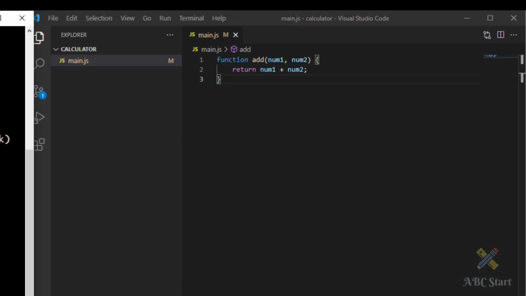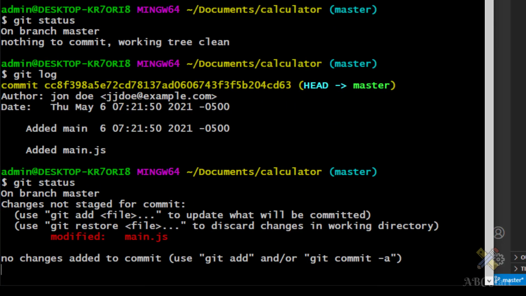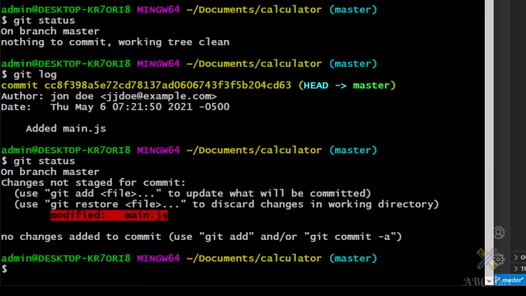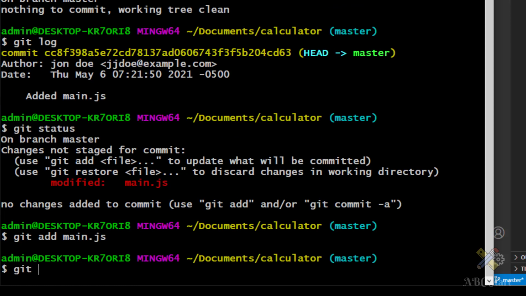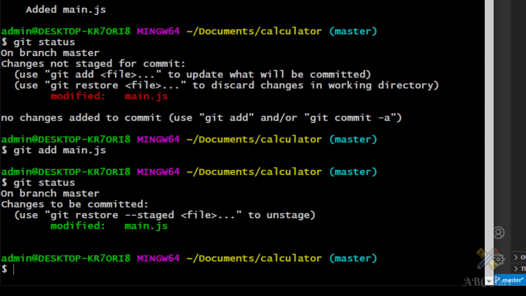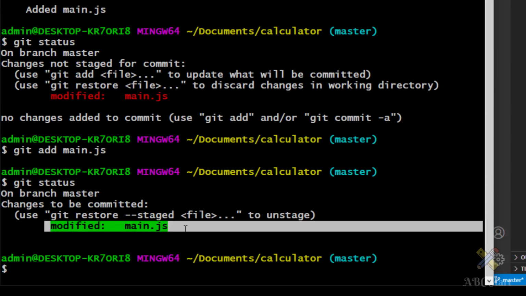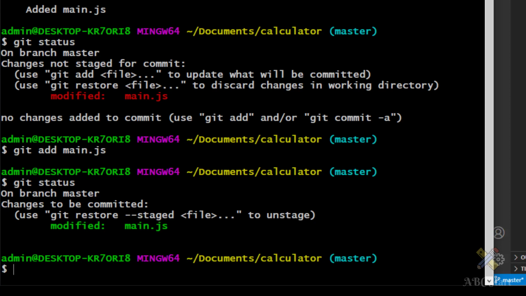After saving changes, I go back to the console and type git status. And now it's saying modified main.js. And on the top, it's saying changes not staged for commit. Then I go ahead and type git add main.js as before, followed by git status. And now it's saying changes to be committed and then whatever my modifications are. Similarly, I commit my changes as before with a commit message saying, let's say, add function implementation.